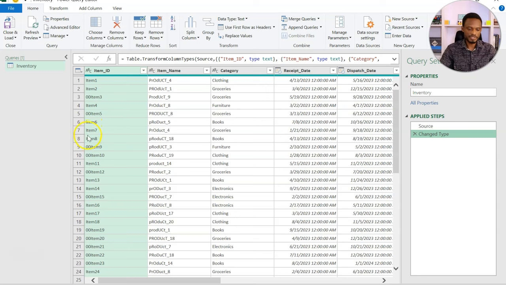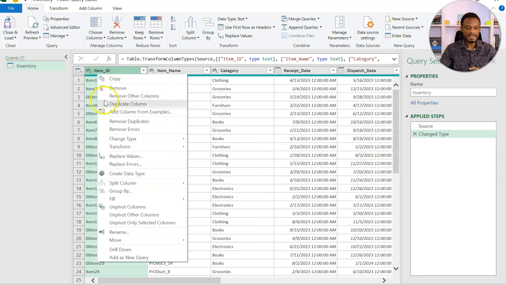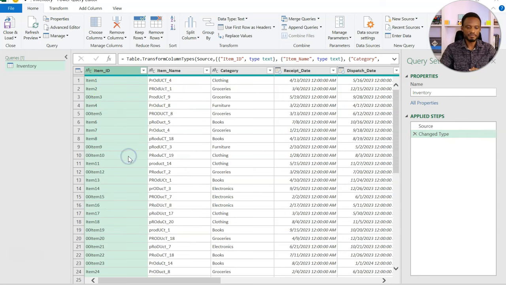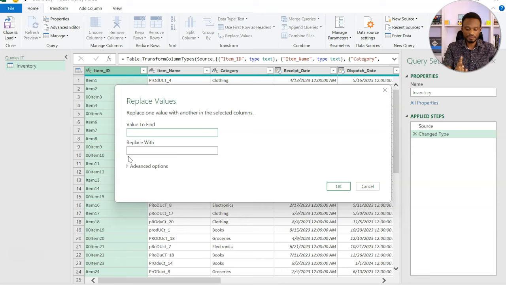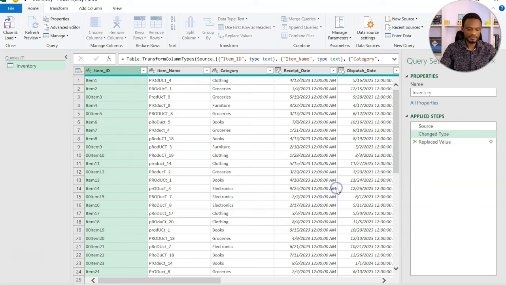So 00i appears to be the consistent prefix for all the items that have the leading zero. So I'll right click again and then repeat the same step. Instead of the leading zero, I'll do 00 and then the I before item. So this one I'm replacing with I. If I do it this way, then I'm sure that the zeros in the 100 will not be affected. So let's proceed with this.